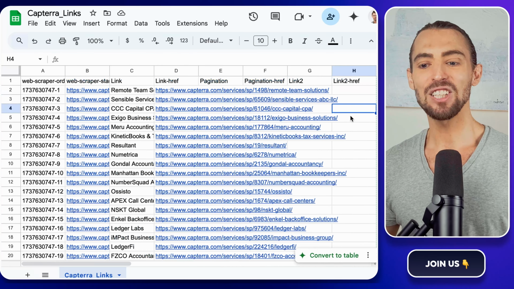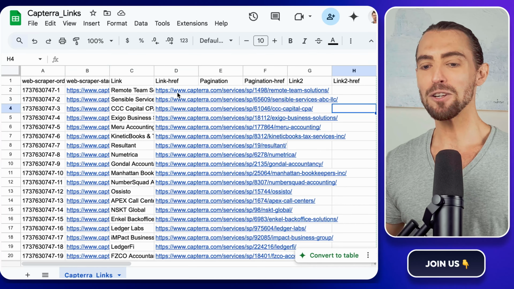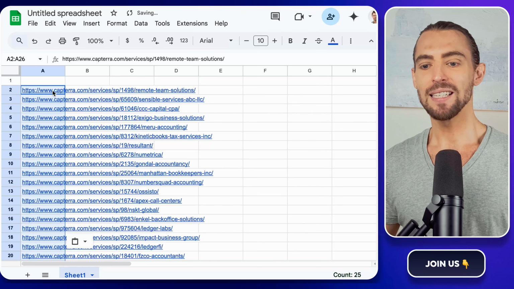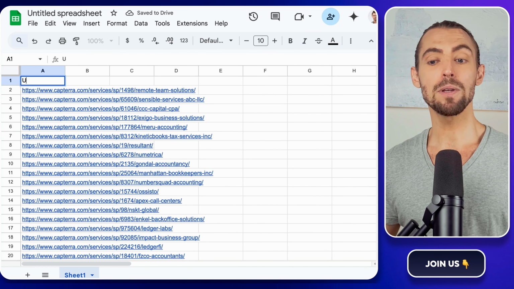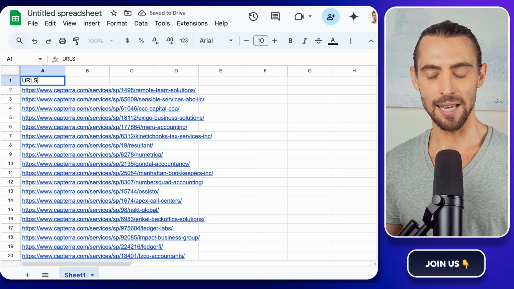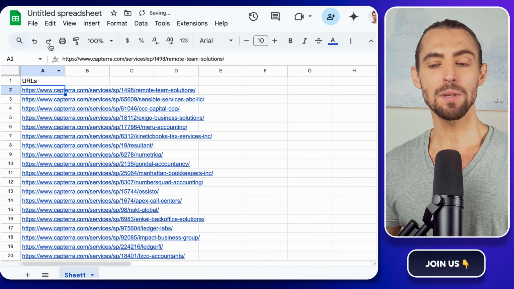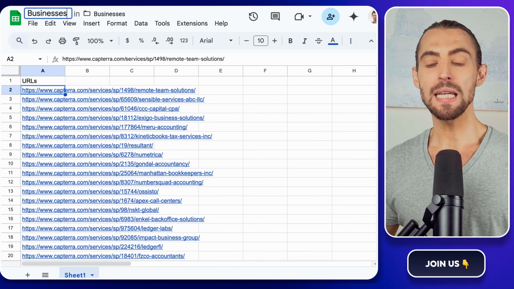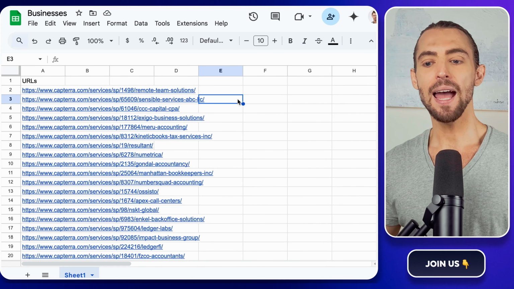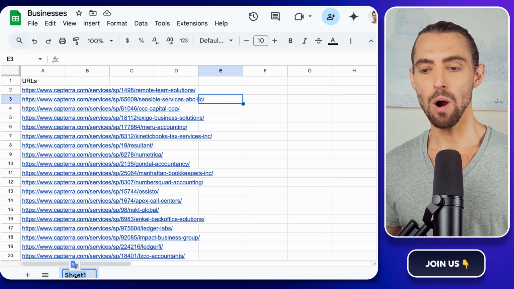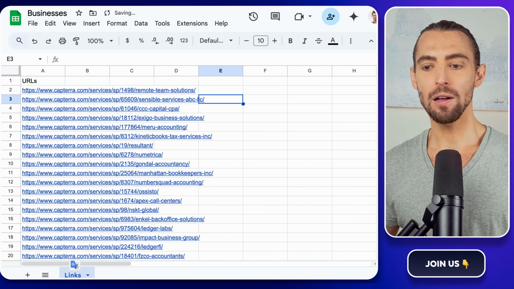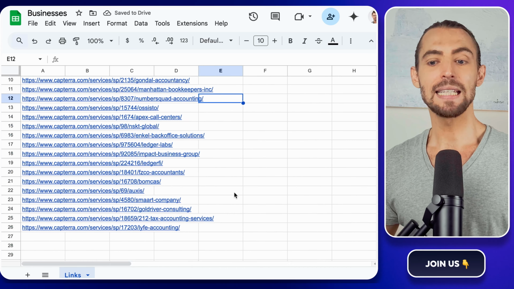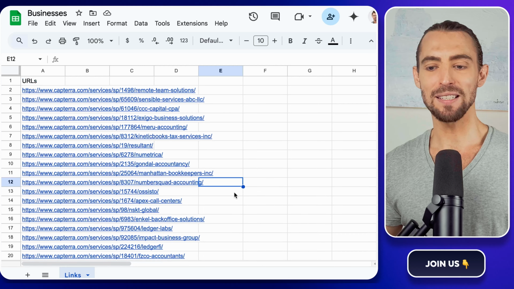Now, let's make this sheet a bit more user-friendly. Manually copy all the profile links from the sheet into a new spreadsheet. Yes, it's a little tedious, but trust me, keeping your data clean now will save you headaches later. Name this new spreadsheet something straightforward like leads or businesses. In the first sheet, rename it to links. Add a header column at the top and call it URLs. Paste all your profile links under this header, making sure each one has its own row. It's like giving each link its own little VIP seat.